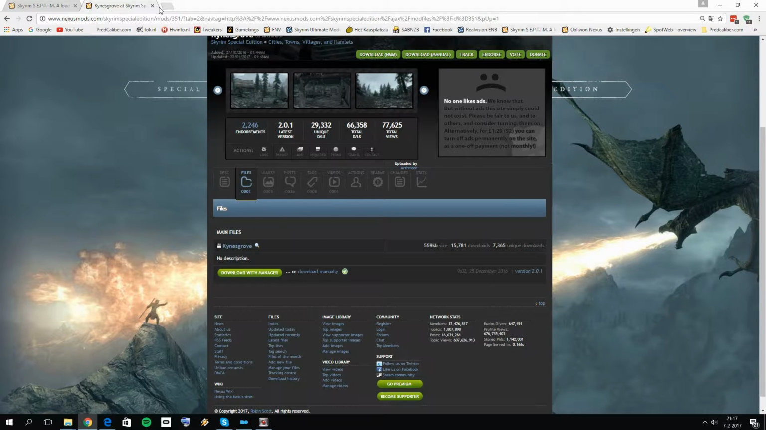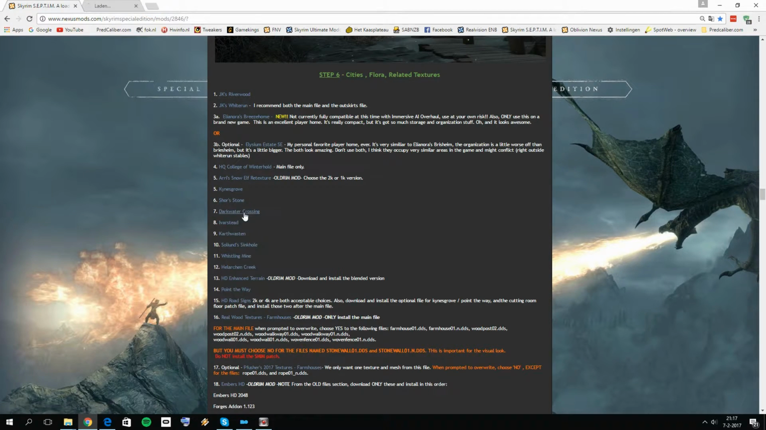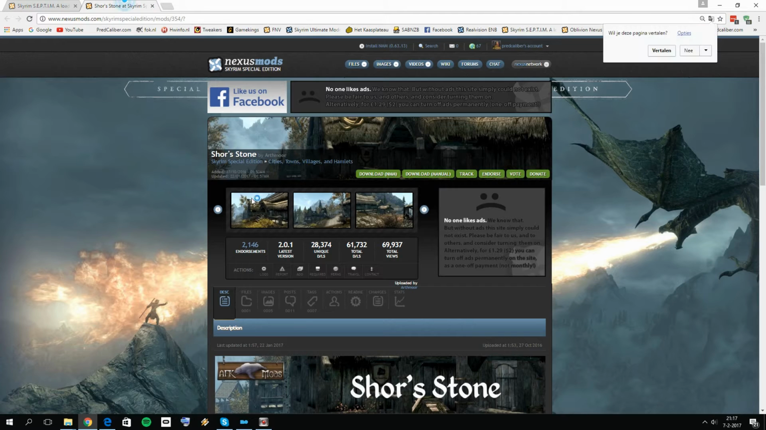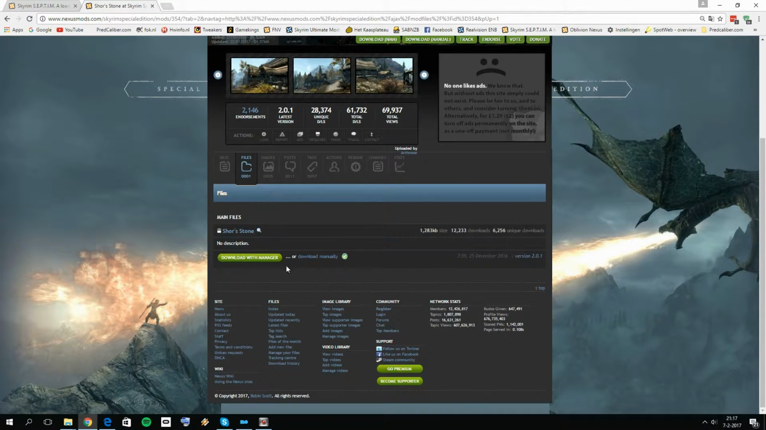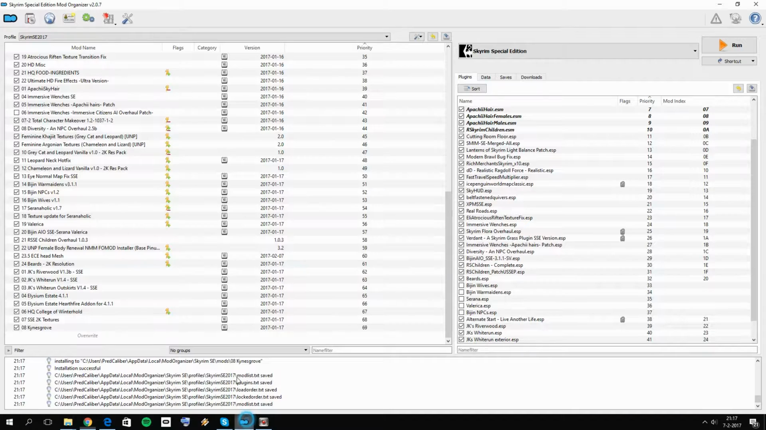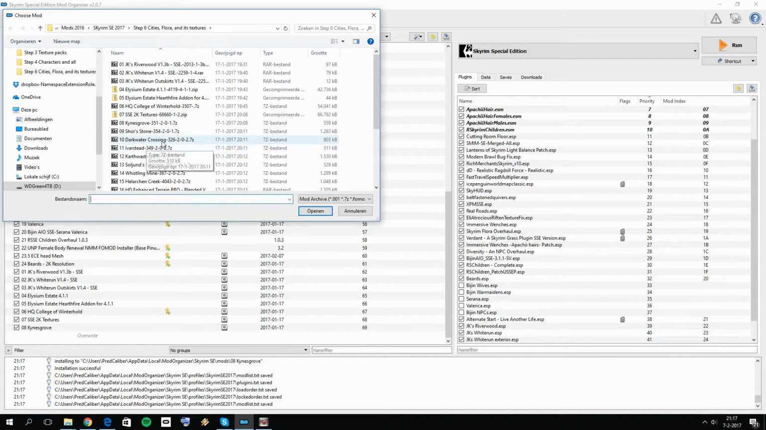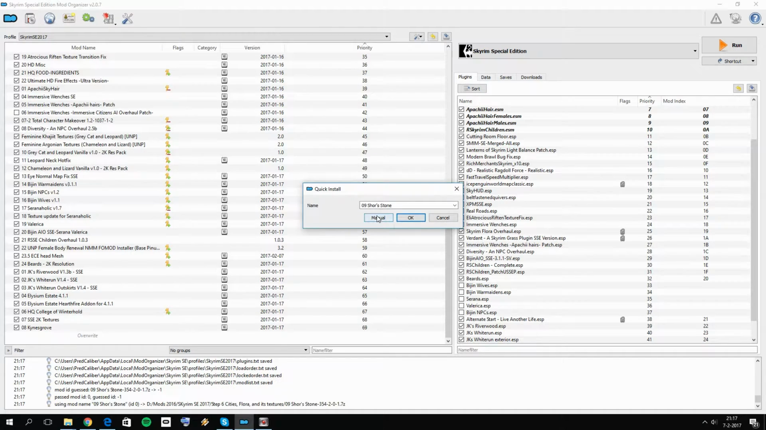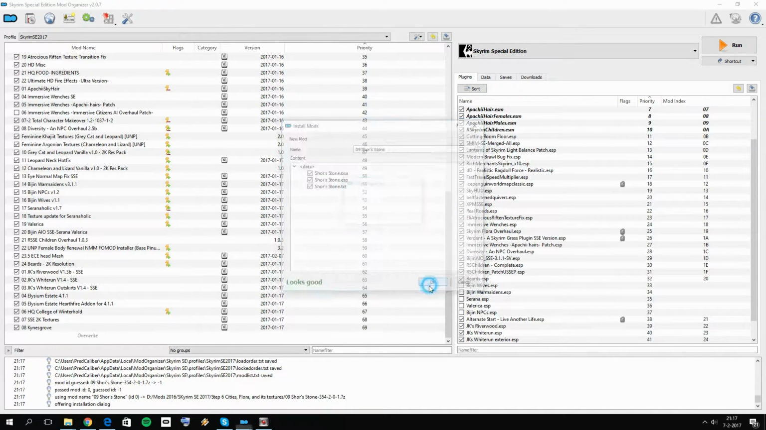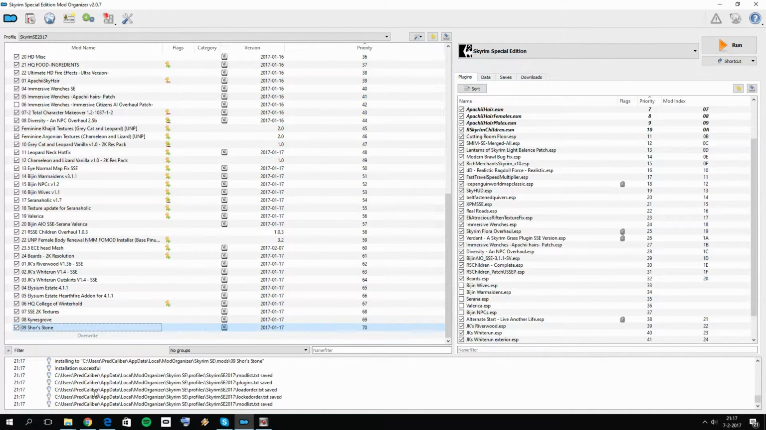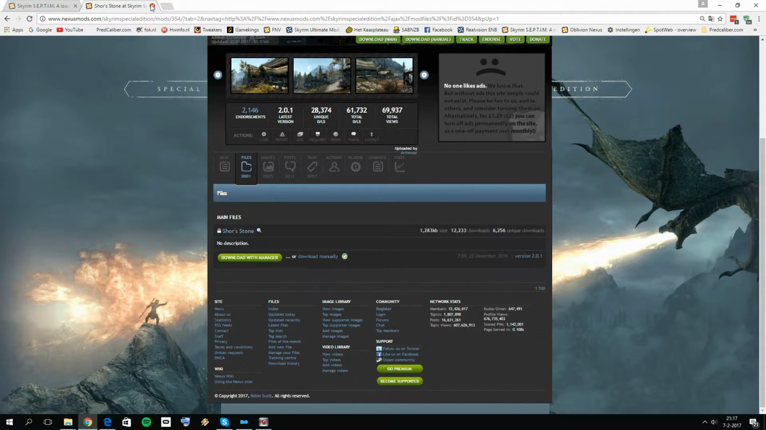So okay. After Kinsgrove we have Shore Stone. Go to files. Also one main file. Download it. Shore Stone. That's number 9 already. Click on manual. It's been packed correctly. One of the few mods that have actually been packed correctly for a mod organizer.